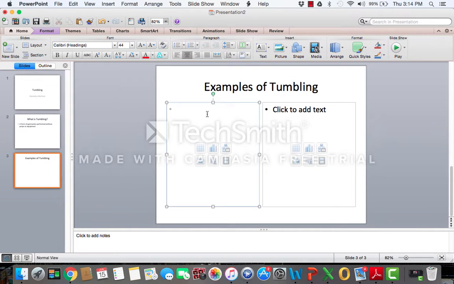So examples of tumbling are somersaults. And then I can just hit the enter key and it's going to pick up with this new bullet point. Other examples are handstands, enter, handsprings, enter, flips. There's lots of different examples for tumbling.